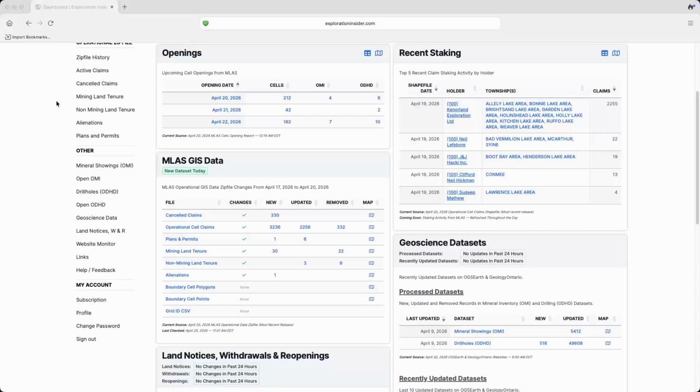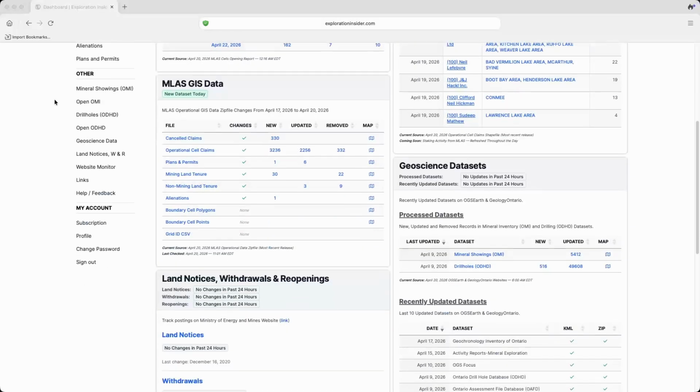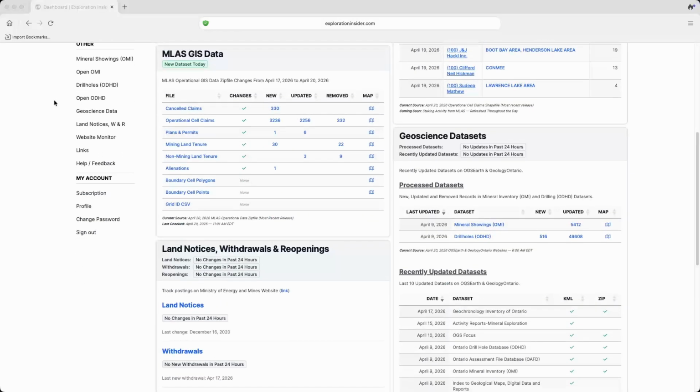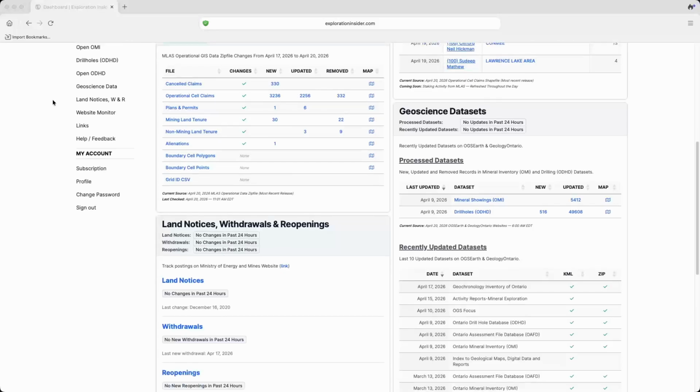Recent staking shows the most recent operational cell claims added to the operational GIS Data zip file published by the Ontario government. GIS Data reports on the most recent operational GIS Data zip file released by the Ontario government, along with a summary of changes since the previous download.